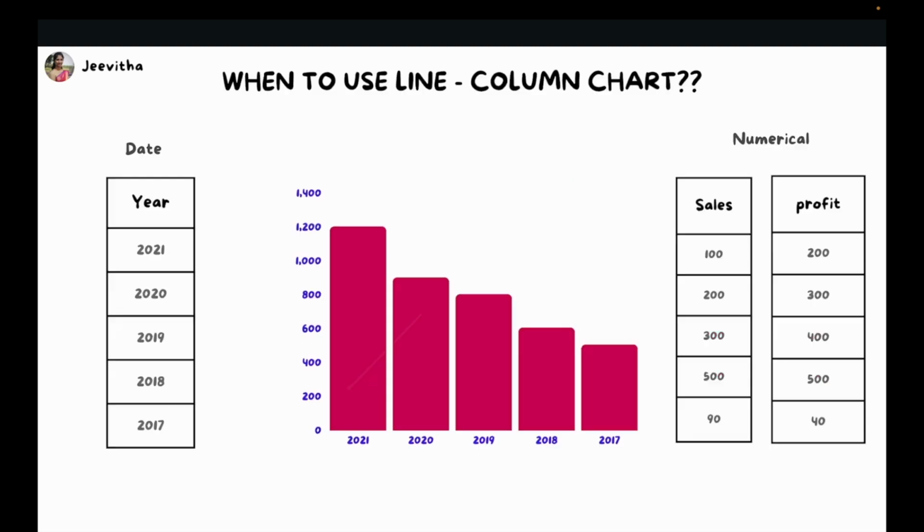When to use this line column chart? Whenever you want to analyze two numerical variables with one date type variable, in that case, we're going to use this chart. What if you are interested in knowing how sales and profit vary over a period of time? In that case, a line column chart is the best option. Now let me show you how to create the stunning line column chart using Tableau. Are you excited? Let's learn that.